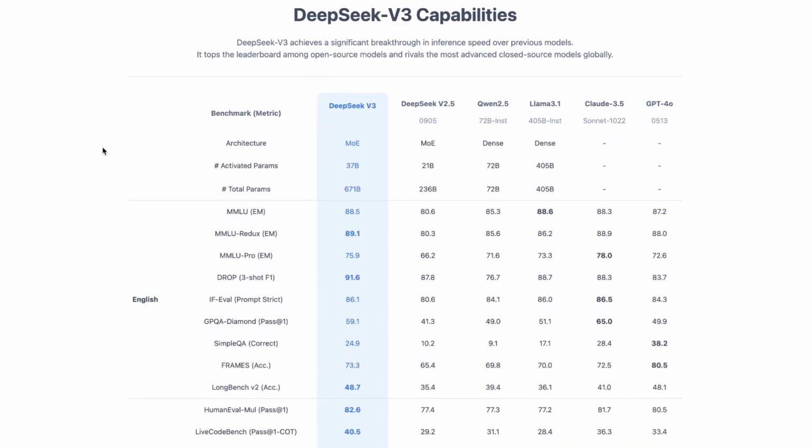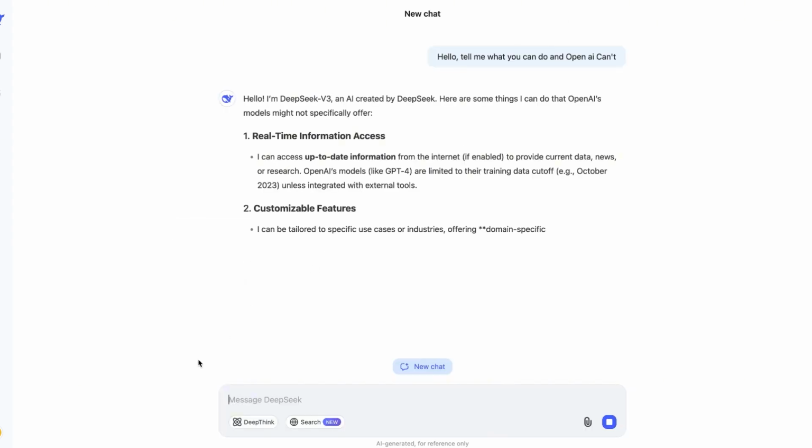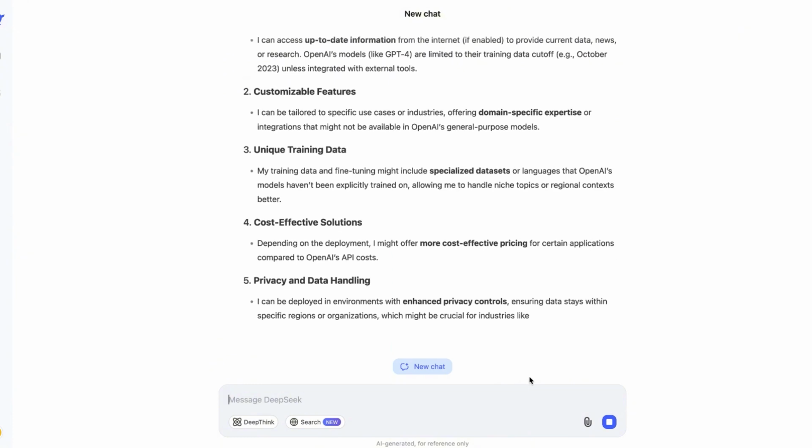Which one should you choose? Choose DeepSeek AI if you need an AI model for coding, math, or logic-driven tasks. It's open source, meaning you can customize it, run it locally, and save on API costs. Great for developers and researchers.